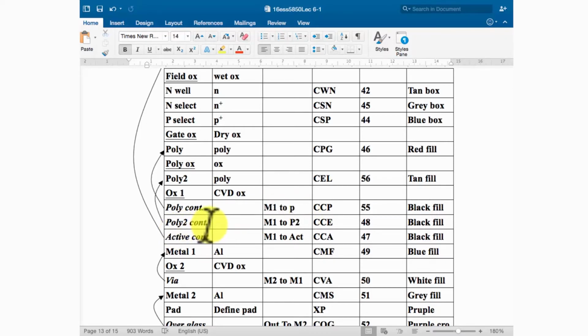The same can be applied to poly 2 contact. If you execute the poly 2 contact action, you will punch through oxide 1 and directly expose poly 2, so metal 1 can be connected to poly 2 directly. So for poly 2 contact, the depth is thinner. It punches through only the oxide 1 layer. But for poly contact, it's thicker. It punches through 3 layers, including oxide 1, poly 2, and the polyoxide.